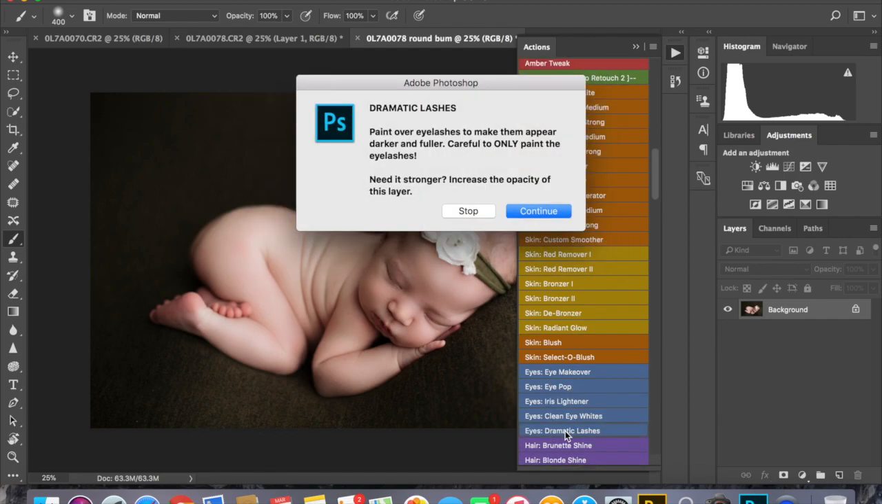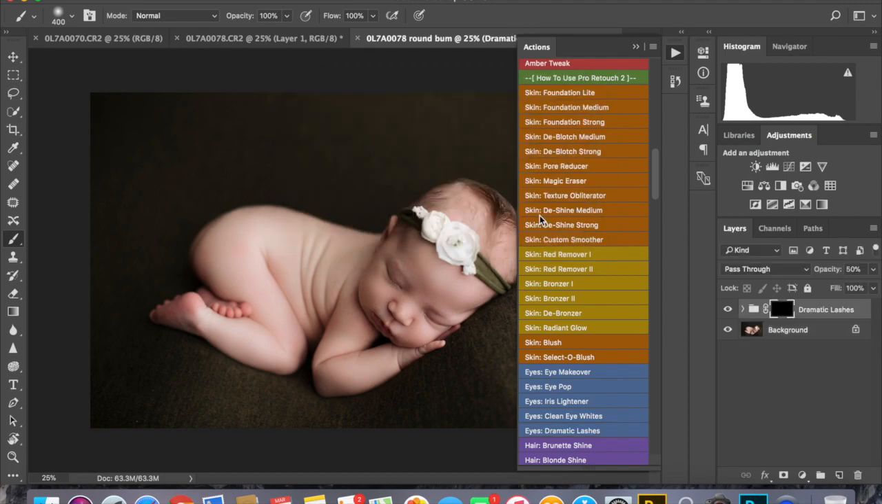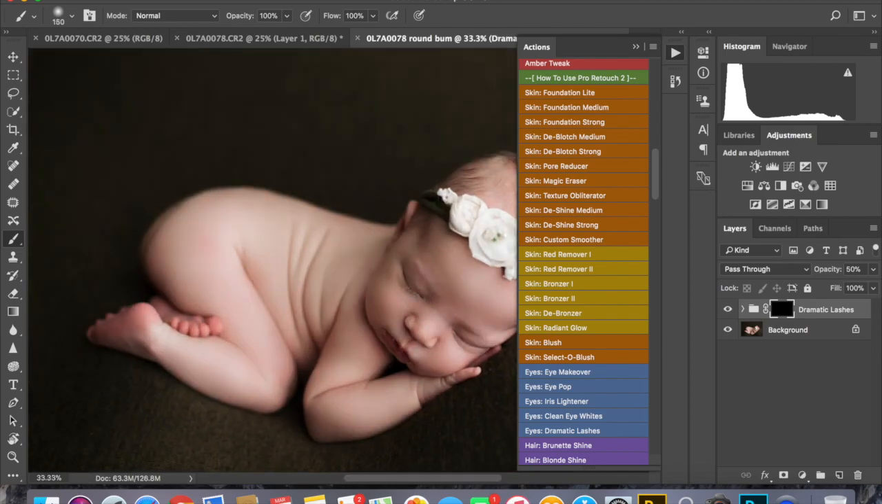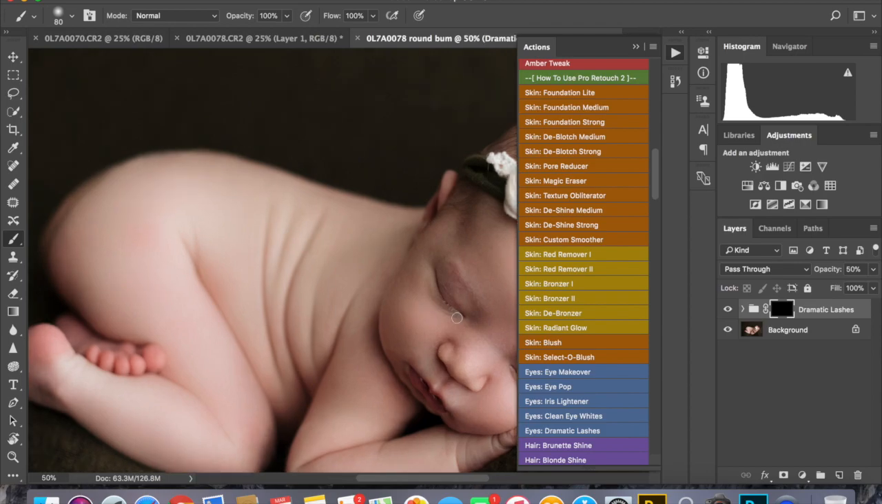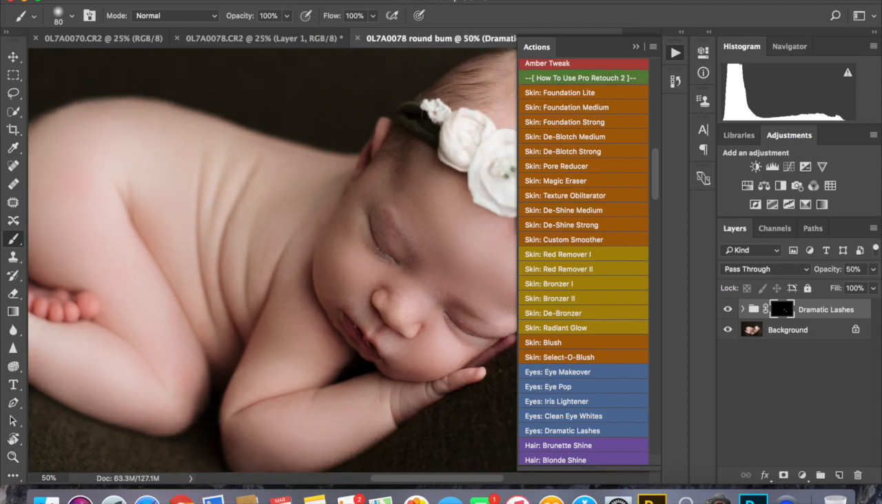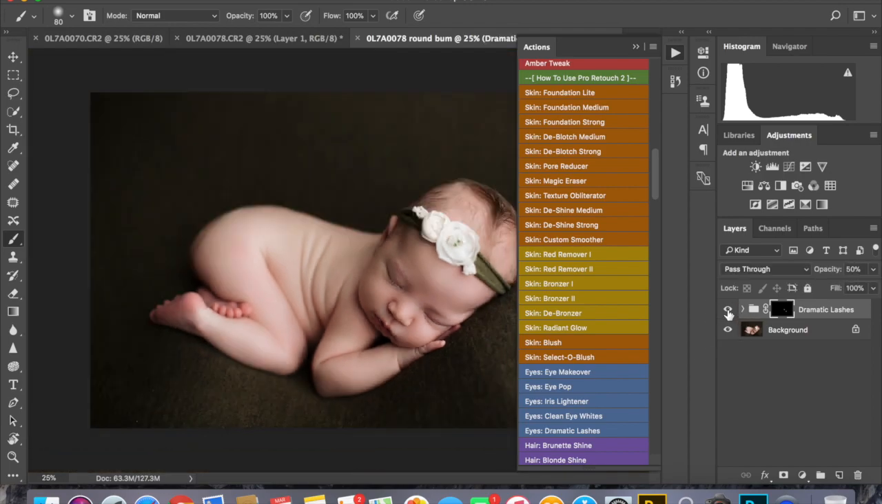Oh, I just want to sharpen the eyelashes a little bit, because she was a blondie, so her eyelashes blend in a little bit. And so I just take a full opacity brush, paint it on, and you're good. Flatten it.